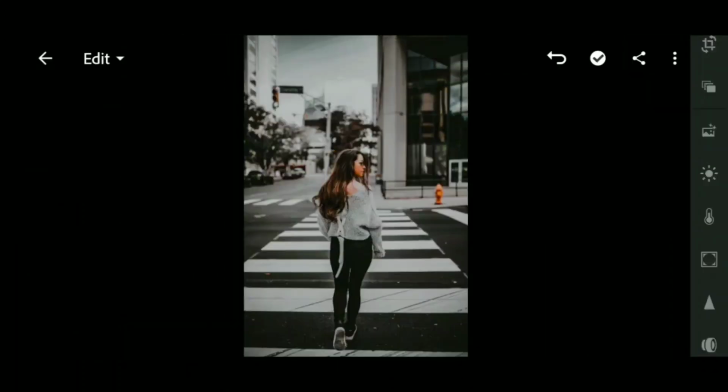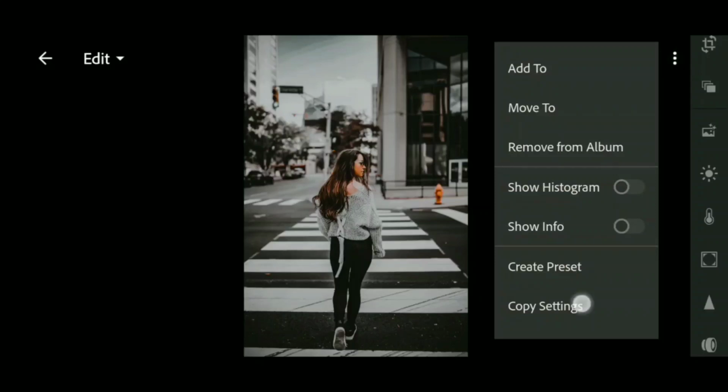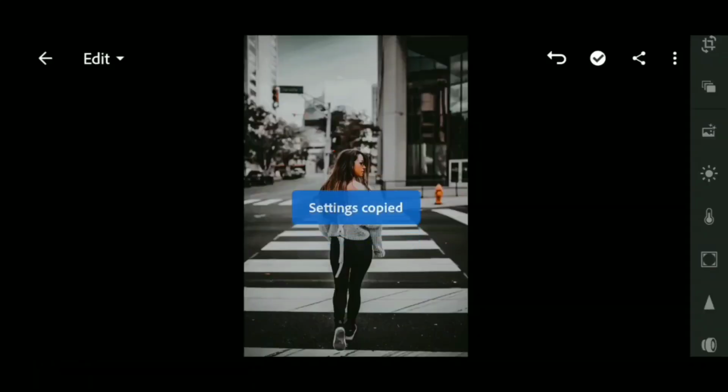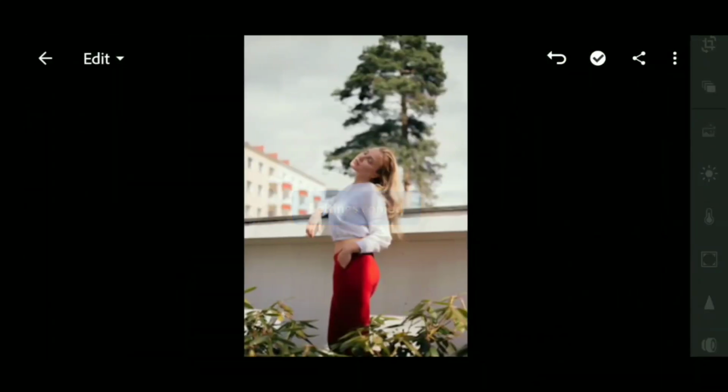And we are done. So now I'm gonna copy the settings. I'm gonna paste the settings on some photos. So yeah, I'll do it real quick, so you guys keep watching.